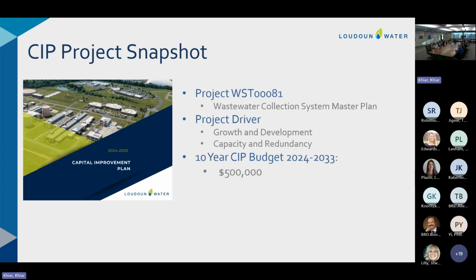And then this is just our CIP project snapshot for your reference. And this is the last slide before the motion. So happy to answer any other questions you may have.